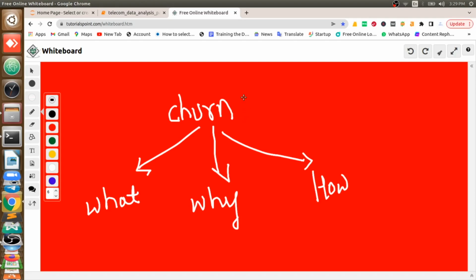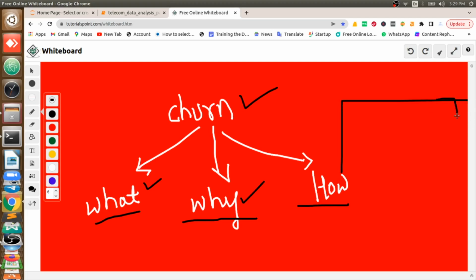Welcome back. Today we are going to work on a concept called customer churn analysis and prediction. What is meant by customer churn, why we need to study customer churn, that is, the importance of customer churn, and the third concept is how we are going to do that. It will be completely coding part. Let us start the session.